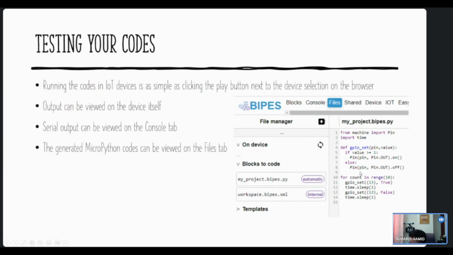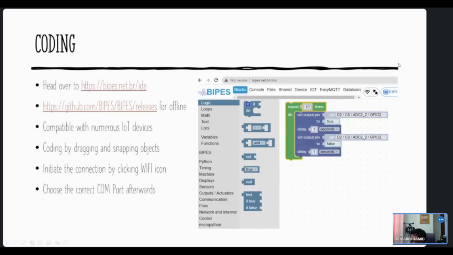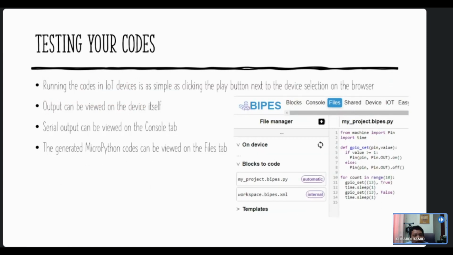If you want to send it straight to the device, there is a play button on top next to ESP32 or your device. So simply click play and the code will be sent to your device. Any serial output can be viewed on screen. Yeah, the console tab, and you get to see the output.